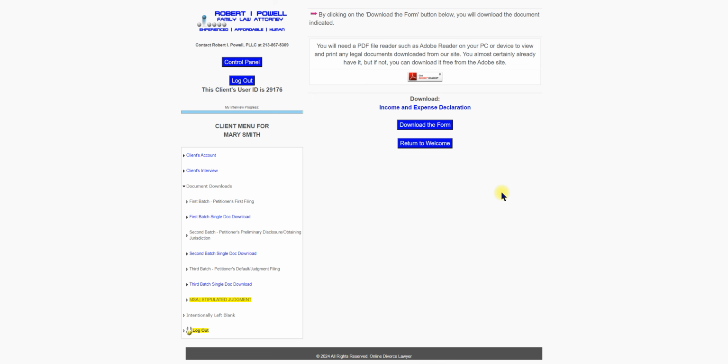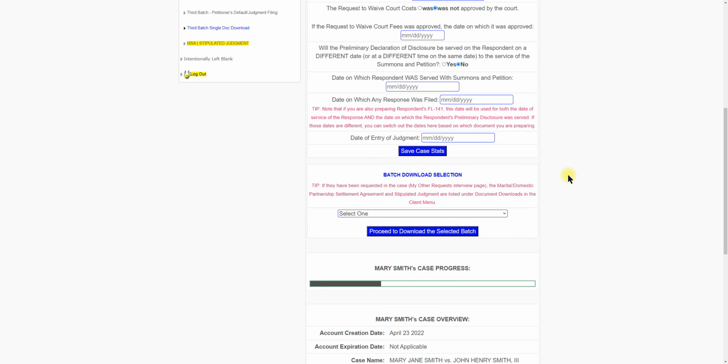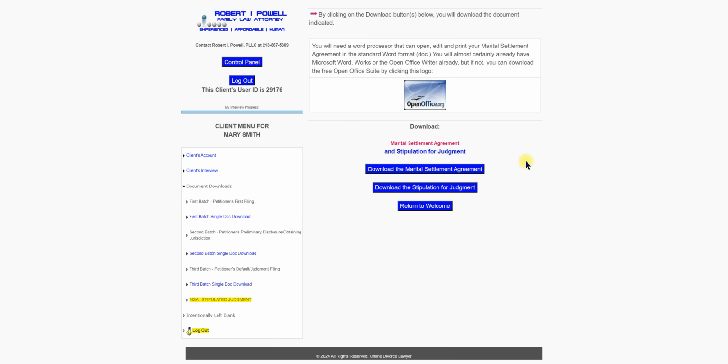There's really just the one thing I want to show you now. I'm going to return to welcome, just to point out that if they've been requested in this case, marital settlement agreement and stipulated judgment are listed under document downloads in the client menu. There they are. Kind of fortuitous, because I actually changed the MSA requirement back on the control panel, if you'll remember. I didn't really intend this to happen. So that's good. There's an MSA available because I said there would be. And let's just demonstrate the marital settlement agreement.